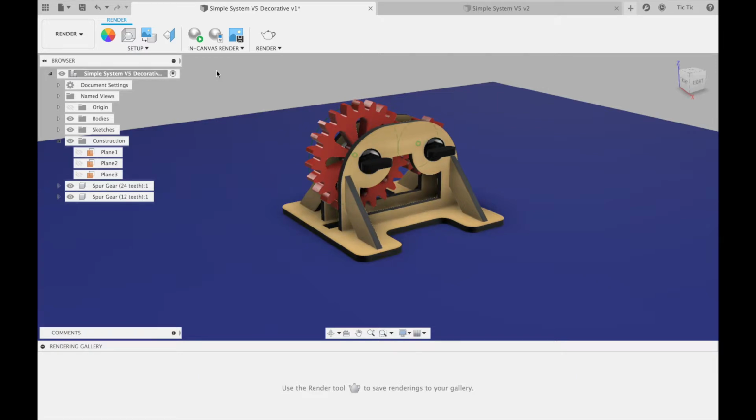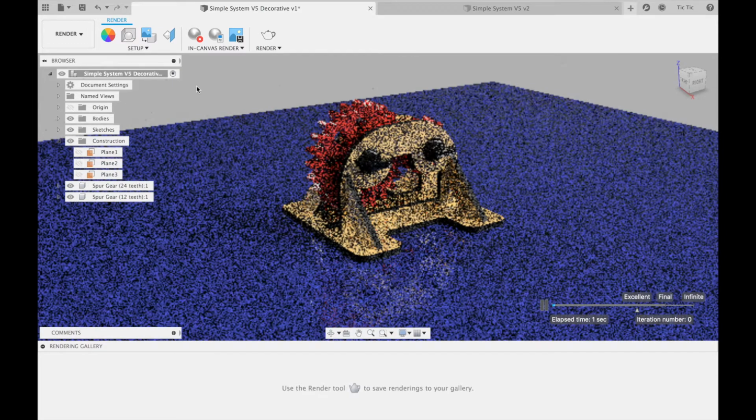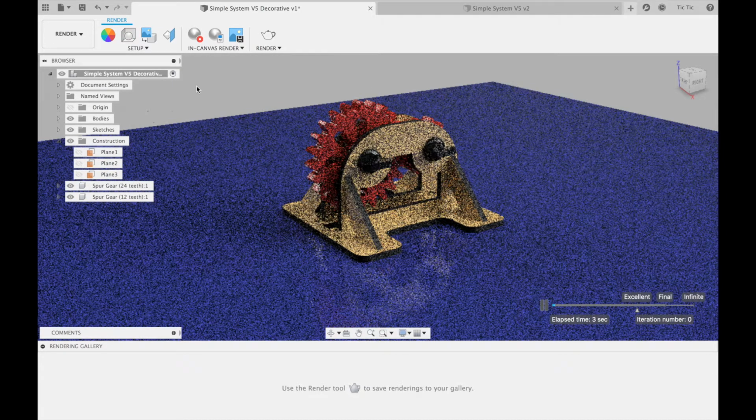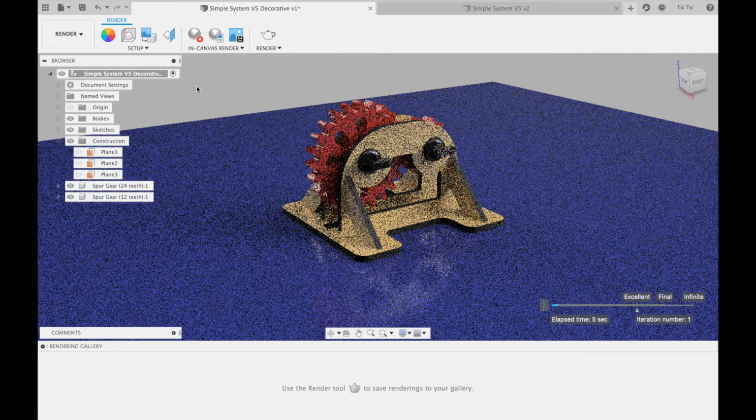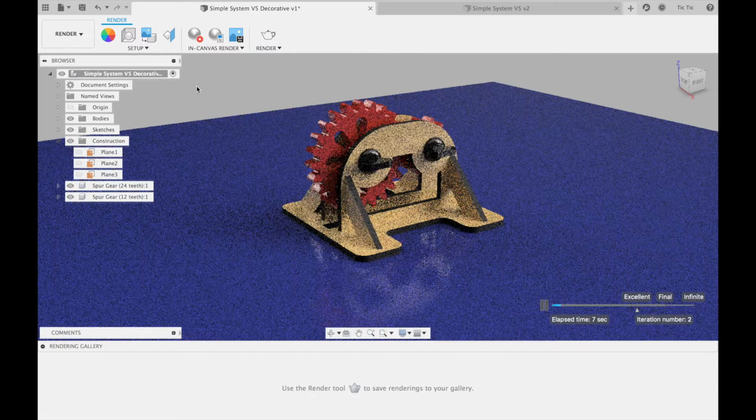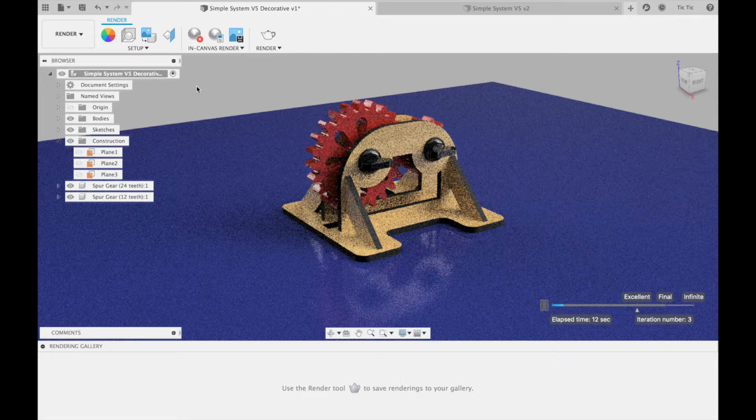To test to see if you're happy with what the render is going to look like, the quick way to do this is to press in-canvas render, and eventually over time you'll see it start to take effect. Now, I don't like to do it this way as a formal render because it does take a really long time and it doesn't get as good a result. But I can see now that I'm pretty happy with what I'm going to get in the end. It's a bit grainy at the moment.